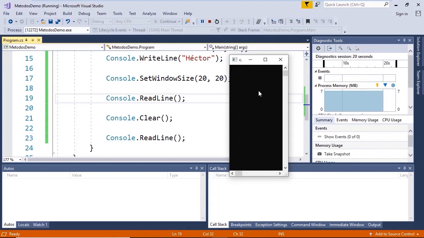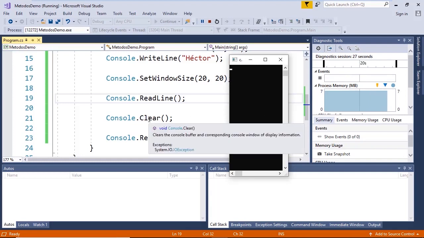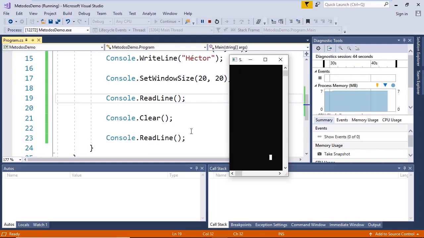Okay, we see the screen gets cleared. That is, all the text we had before gets erased. This is because the Clear method, if you look down here, tells us it clears the console buffer, and that's basically the action it's performing, clearing all the text we have in this window.